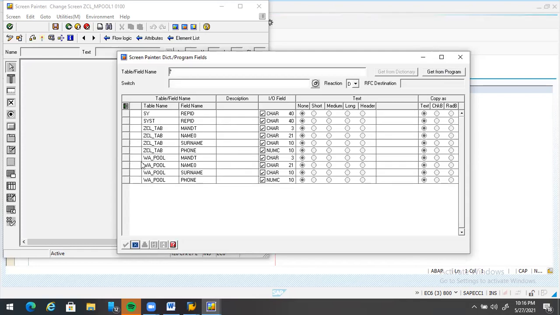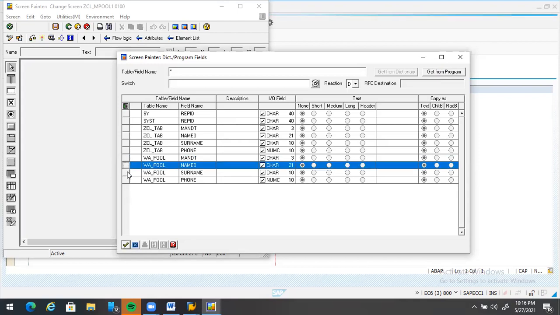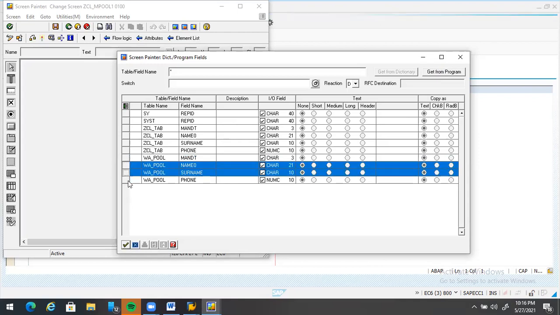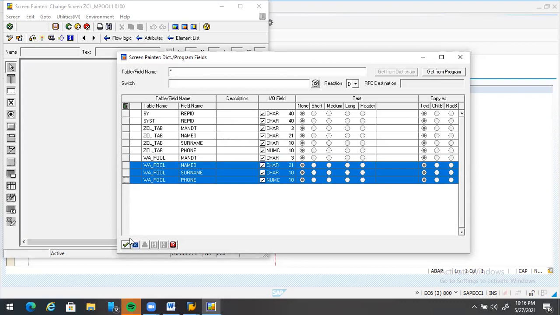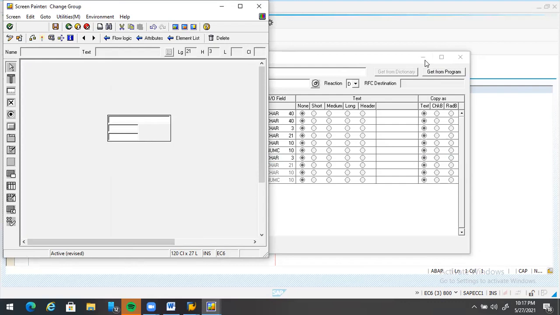So where's your work area? This is your work area. So you choose the data that you want from your work area. We want name. No, we don't need client. We want name, surname, and the phone. After, you click continue. So it's there. Then you put it where you want to put it.